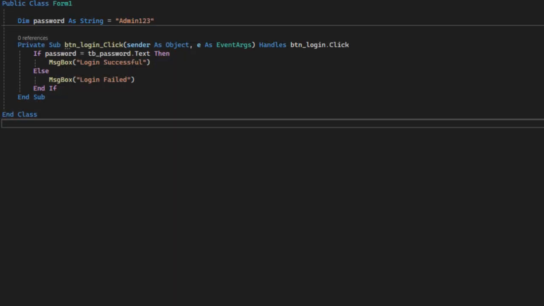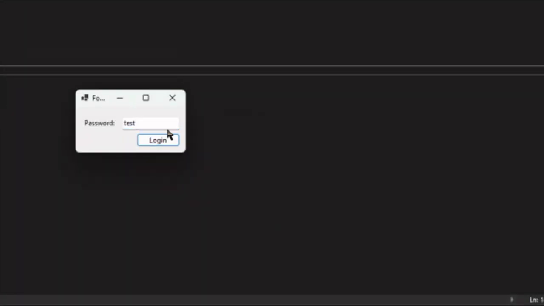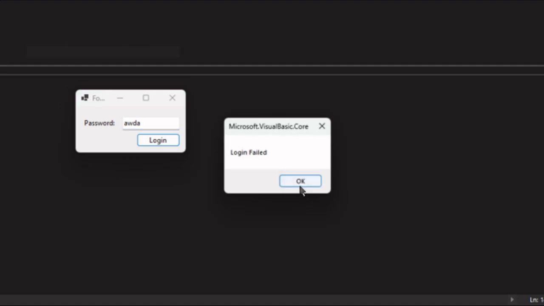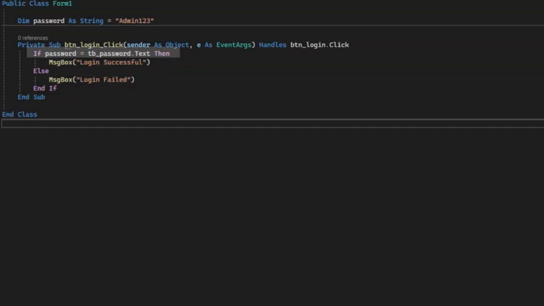Here's the code of the program from the intro. As you can see below the Form1, we are declaring the password as admin123 in the form of a string. Below that is the function. Inside the function, in btn_login_click, we have if password equals tb_password.text. With this condition, we are checking if the input that is typed in the text box is the same as the password that is written. It will say login successful. If not, it will say login failed.